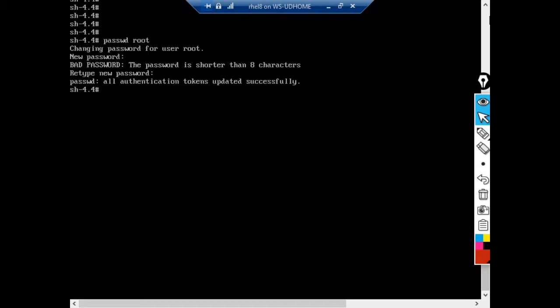Now once the password is changed, there is SELinux. SELinux will inform the system that somebody is tampering with the system. So SELinux relabeling will be done. In order to clear that relabeling, what we have to do is touch /.autorelabel. Now the system will start relabeling. So with that, we have reset the password.